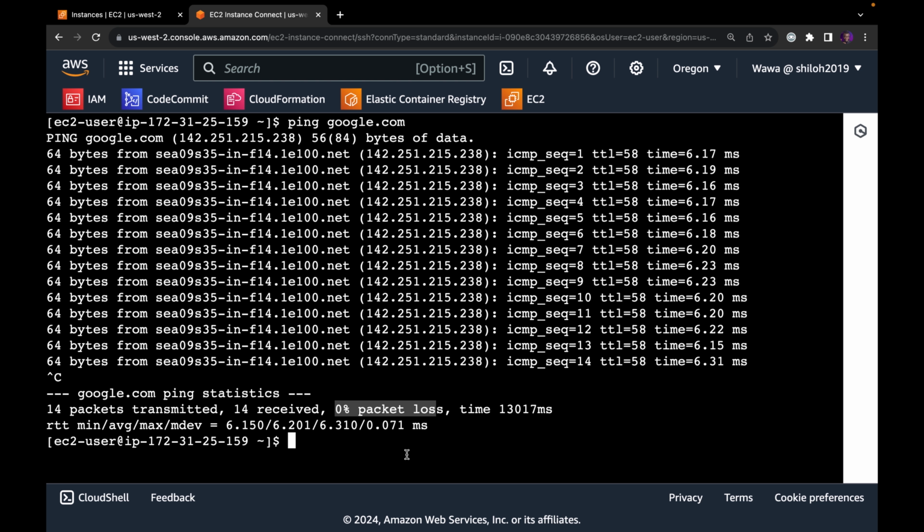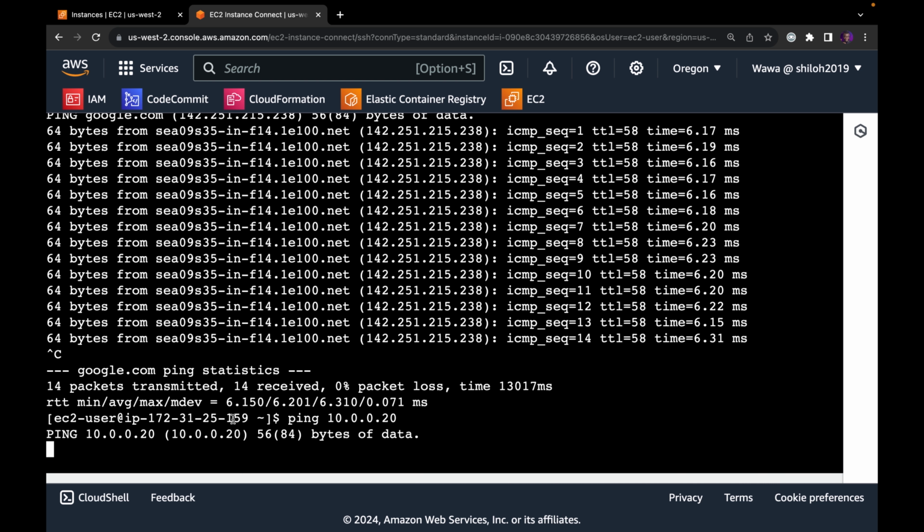Let's take another example: a random IP address, which we are not sure is working. So let's do ping 10.0.0.20. Now if you do the ping 10.0.0.20, it gives you this. Probably there is no connectivity between your computer and that IP address. So in this case, you see that there is no connectivity and there will be no results being displayed.